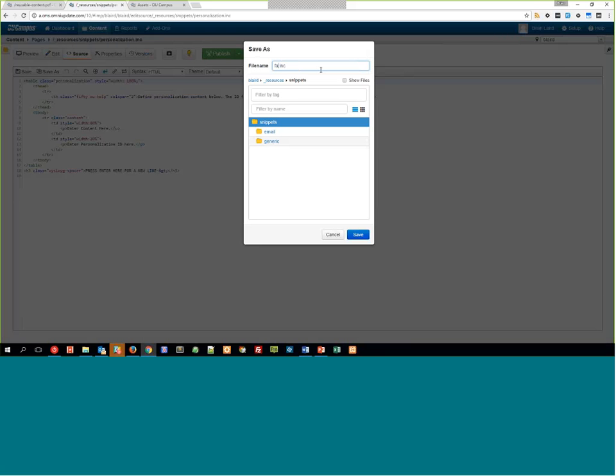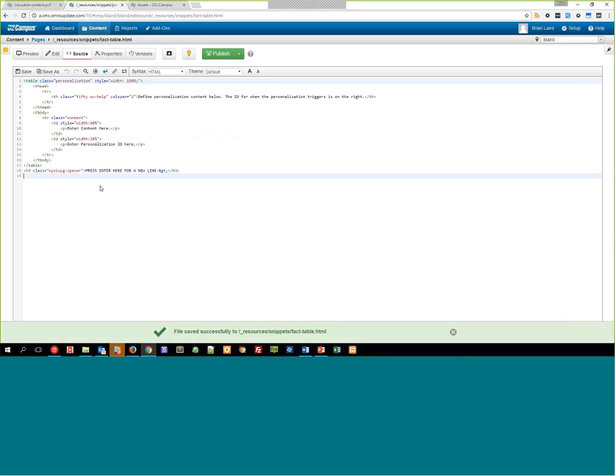I'm going to call this fact table. The extension can be .inc, it could be HTML. It doesn't matter too much for a snippet as long as it's a generic extension. I'm going to use HTML in this case. Again, you can place these snippets anywhere you want. I'm only placing them here for organizational purposes. So let me go ahead and save that.